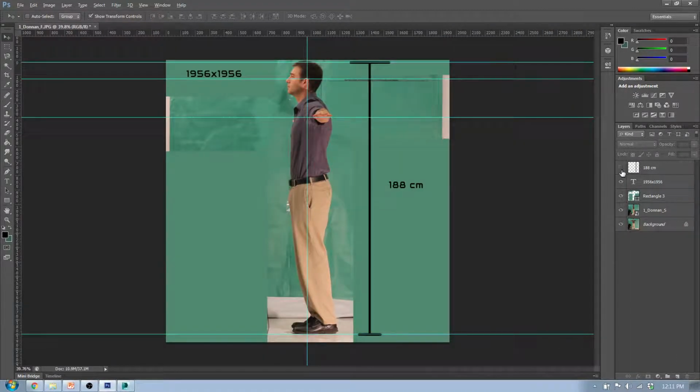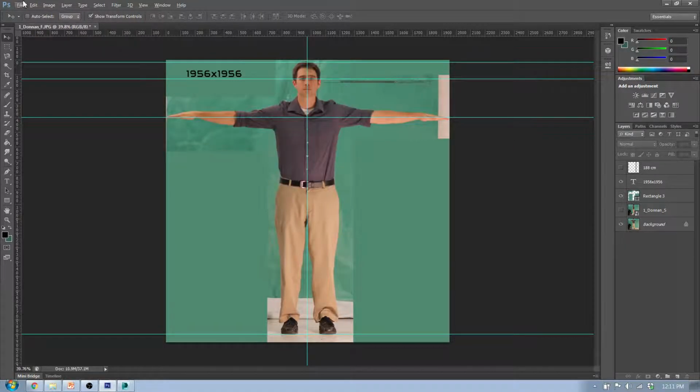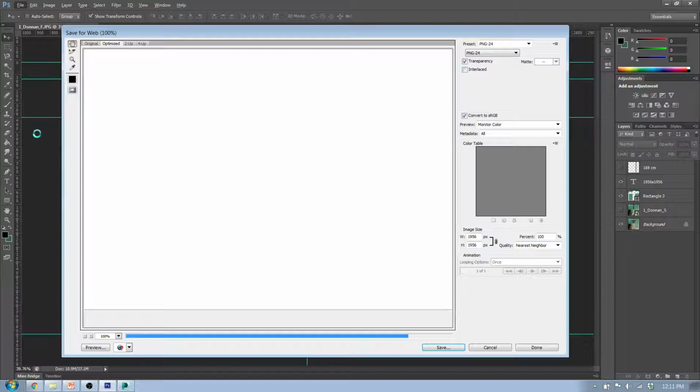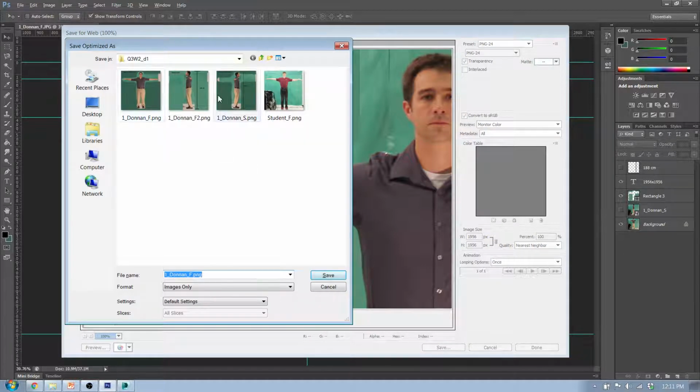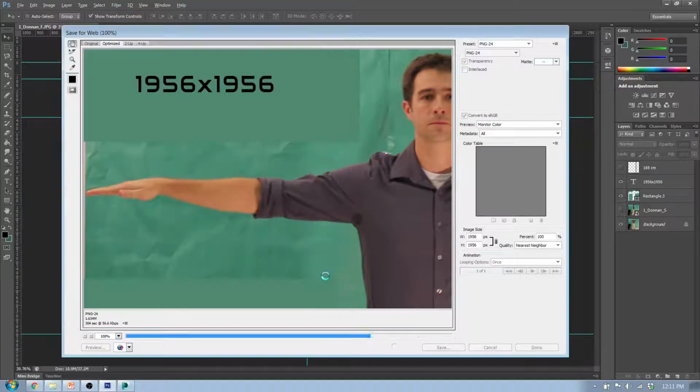Good. Now I'm going to hide the height one, hide the side view, and go File, Save for Web. Once again, it's still the same image size, and it should be good. It should be about 1.63 megs. Hit Save. Oh, that was side. Oh well. Let's call this just 2. We'll fix it in a second. Alright, cool.